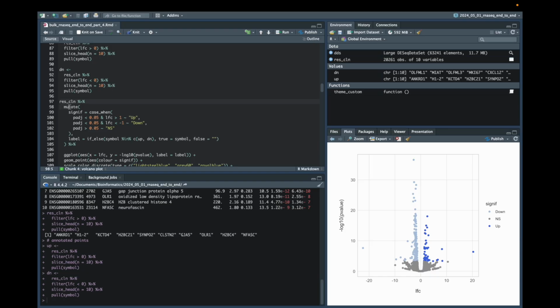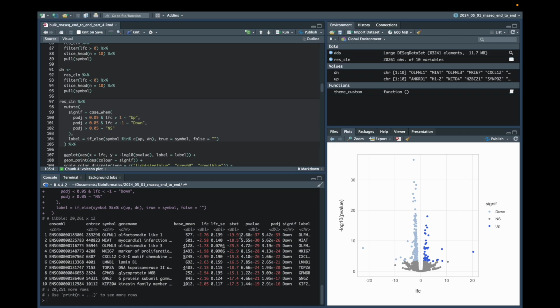So if we just run that entire mutate statement now, we can see that we've not only added the signif variable created using the case_when statement to indicate the directionality on which we're going to colour, but we've also added this vector of labels that we can then use.